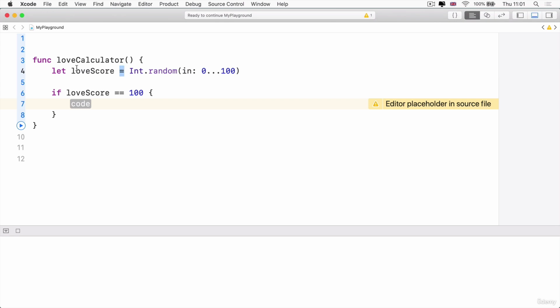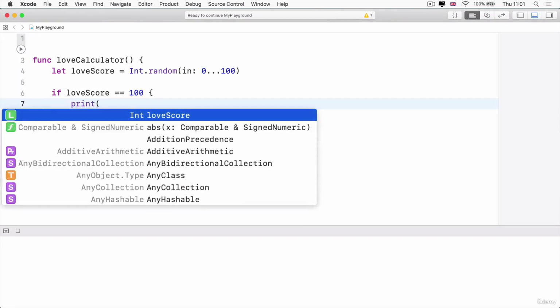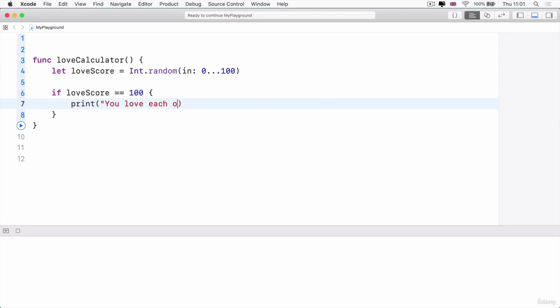A single equals means make the left-hand side equal to the right-hand side. So it's assignment versus checking. Now we've checked if the love score is equal to 100. Well, then in this case, the code that should execute is a print statement that says you love each other like Kanye loves Kanye, which is a lot.